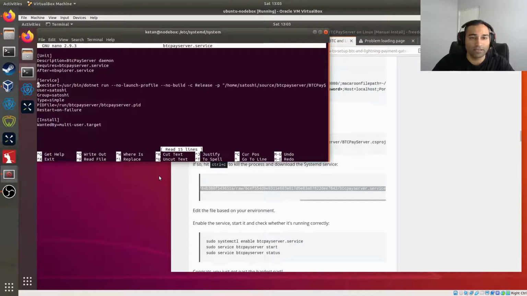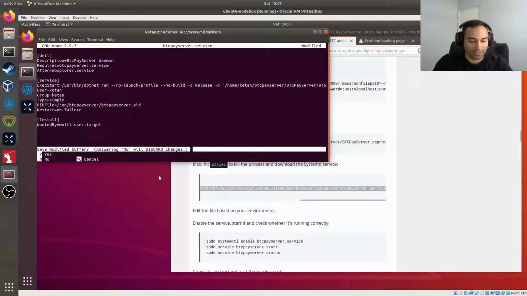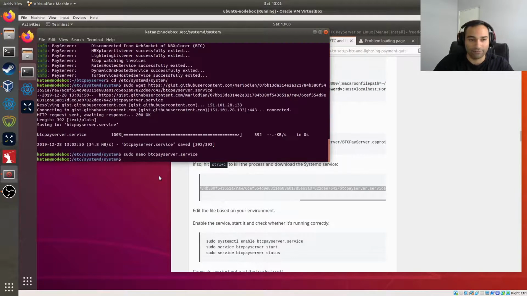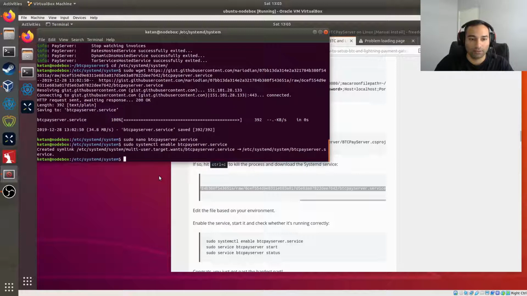Okay, so the first thing that we're going to edit is this particular line, ExecStart. It's home, Catan, no source, straight into BTCPay Server, and that. The user is me again, so we'll do that. We'll Control X, Y, and save. We'll enable it. Enable btcpayserver.service, and we'll sudo systemctl start btcpayserver.